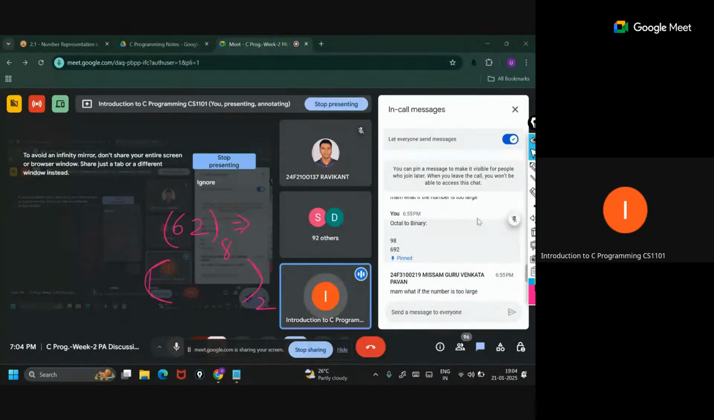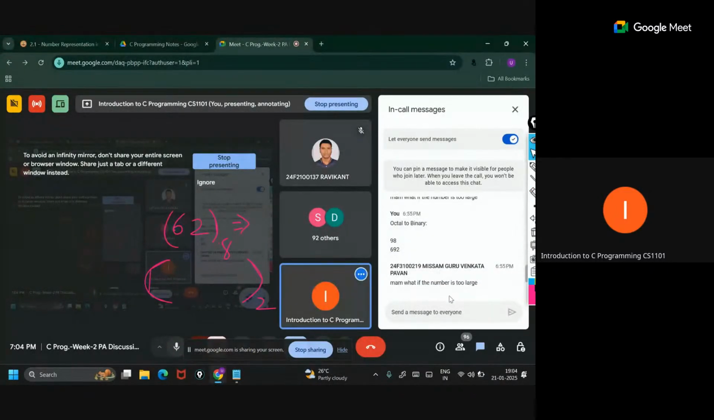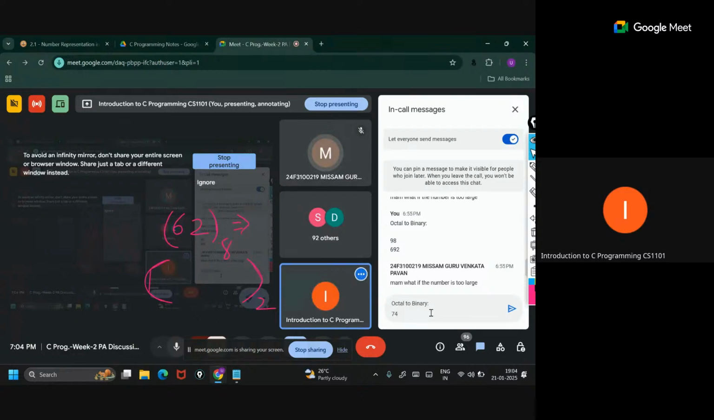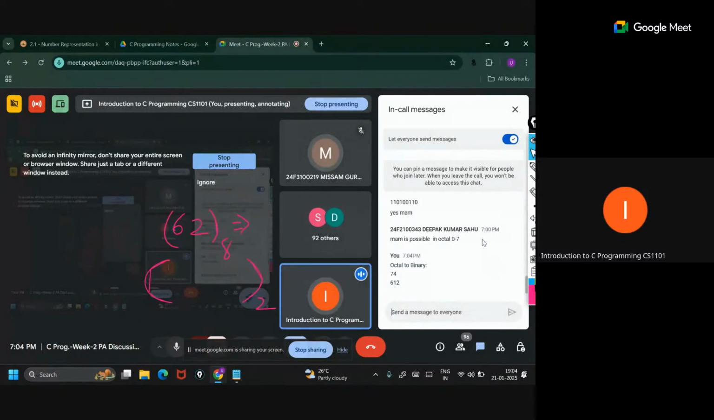Are you able to understand that, people? Why invalid, ma'am? Can a binary number have digits like 8 or 7, 9? It's not possible, right? An octal number can only have digits from 0 to 7. For these numbers we can convert. Are you able to understand why?